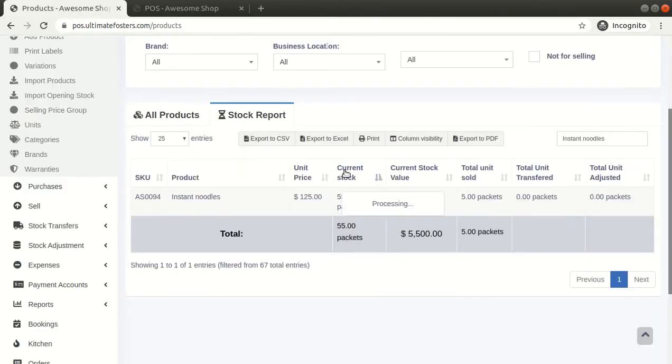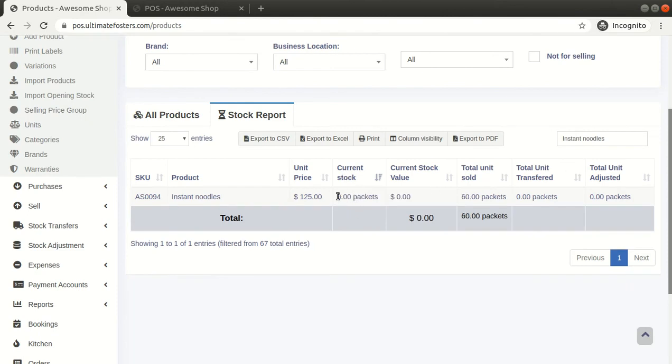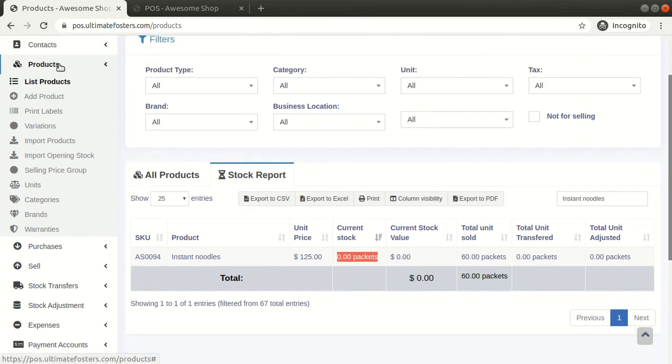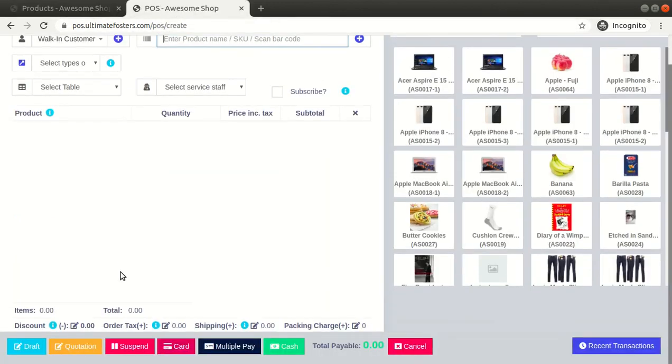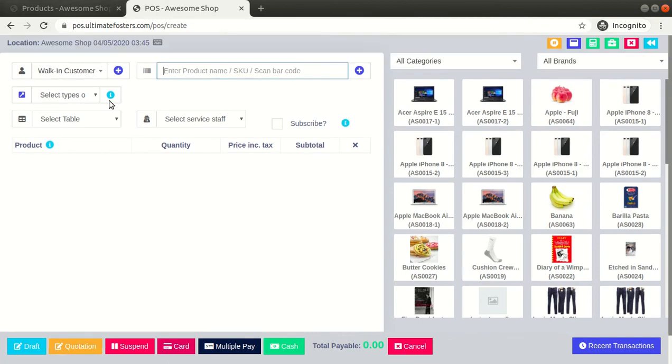So I will click on refresh here. Here you can see the total stock available is 0.00 packets. Current stock value is 0. Total units sold is 60 packets. So that's all. If you want to give a quotation to some customer, we can click on the quotation and give a quotation. The stock will not get deducted. If we want to finalize the invoice, we can click on cash or multiple pay, and the stock will get deducted.